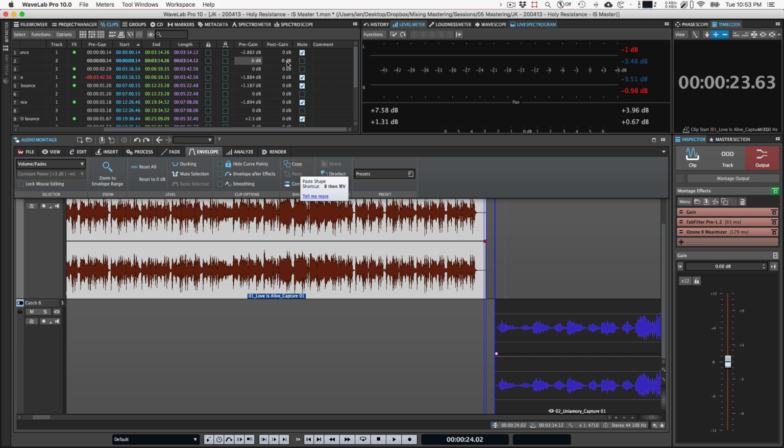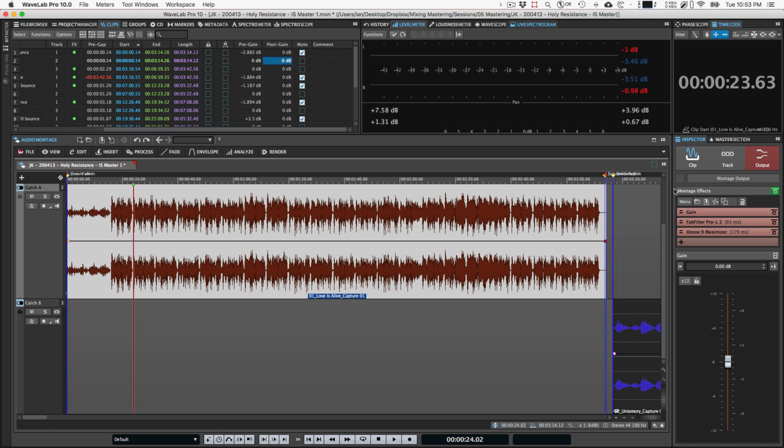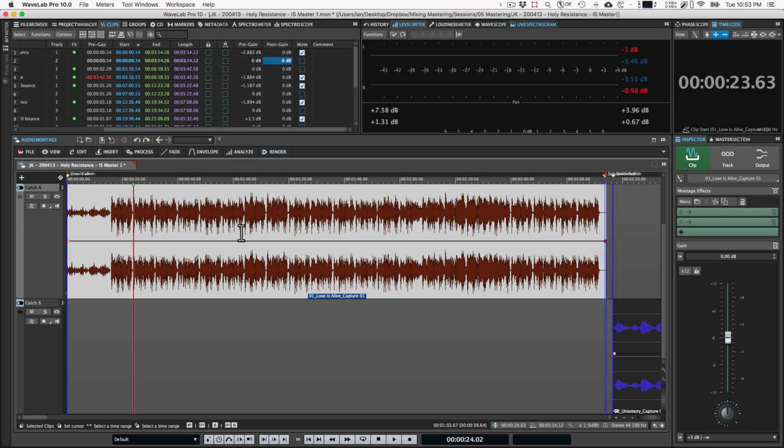Next up, there's this post gain field. And post gain is actually the same as this clip gain fader here. So if I move this clip gain, you'll see the waveform change, and you'll also see this post gain field go up and down, right?